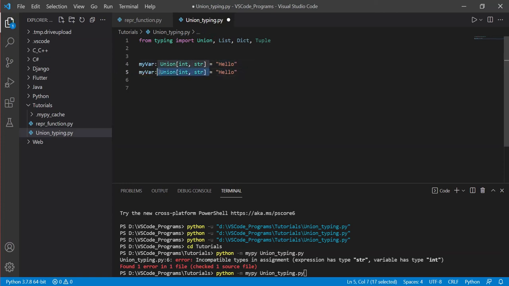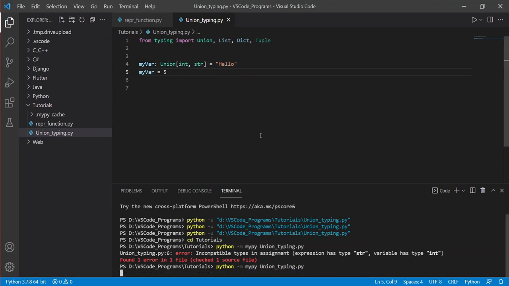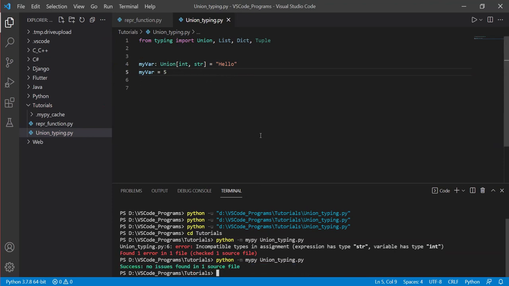And you know what? Let's reassign this here to an int, and let's run this code now. All right, see, it says no issues found. That's great. This means that it's accepting both string values and integer values as well. So that's what union is, and honestly, this is all you really need to know. Let me just show you some more examples.